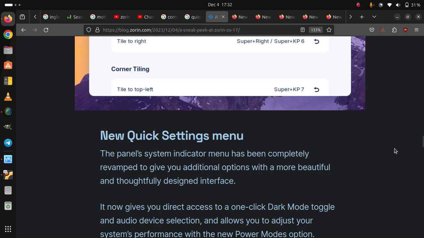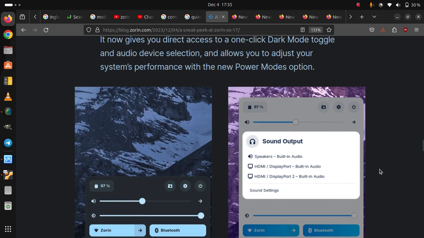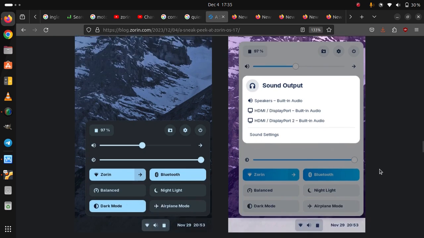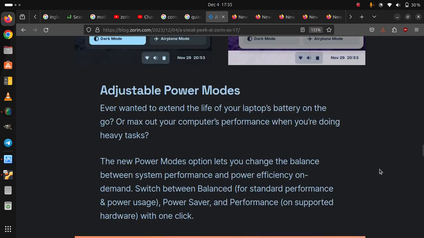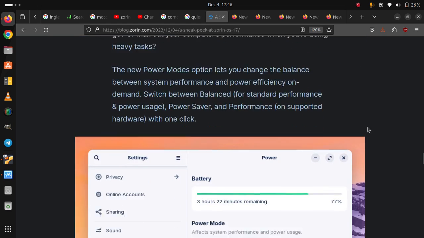New quick settings menu. The panel's system indicator menu has been completely revamped to give you additional options with a more beautiful and thoughtfully designed interface. It now gives you direct access to a one-click dark mode toggle and audio device selection, and allows you to adjust your system performance with a new power modes option. Adjustable power modes.